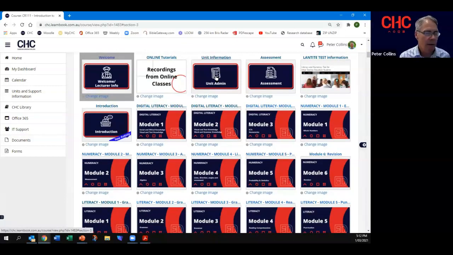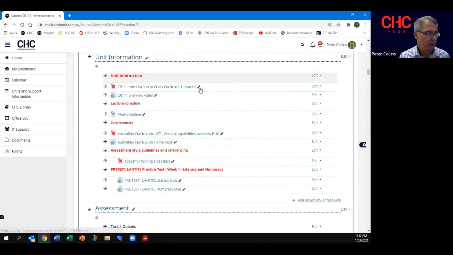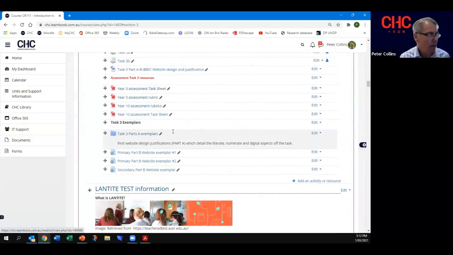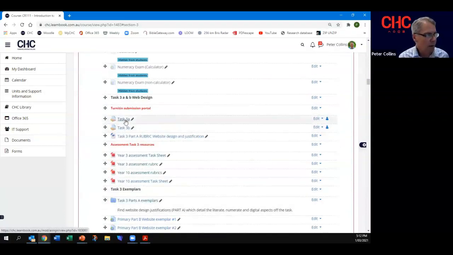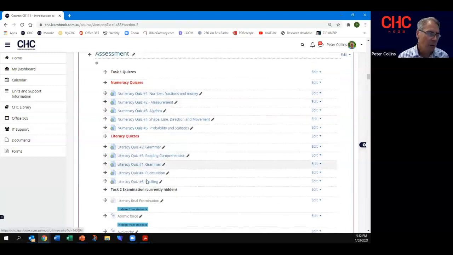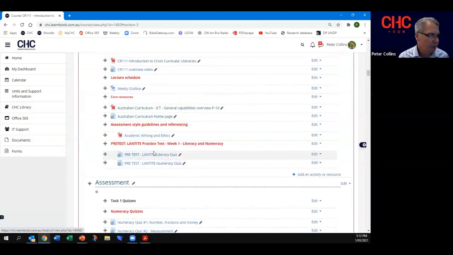Have a look at the unit information, the unit outline, and the assessment, and in that you'll find, as we looked at before, as I'm scrolling down, the due dates come out of the submission portal through Turnitin. If you're familiar with Turnitin, it's a plagiarism checker, I suppose, a portal that allows us to examine what you've done. Here are the quizzes, not to start them yet, but I'm going to get you over this week.